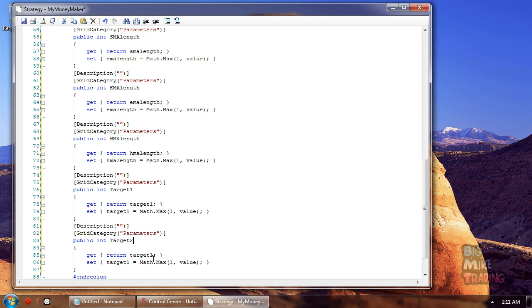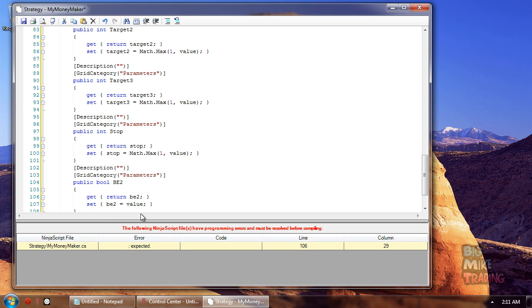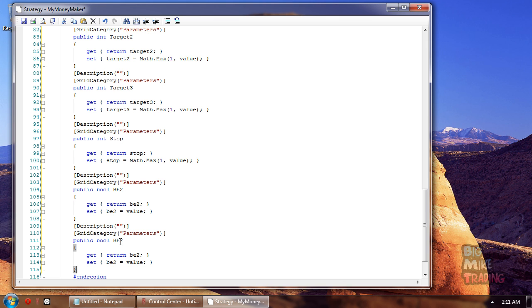Okay, then we need to set our target 1 size, and then our target 2 size. I'm just cutting and pasting, by the way. And our target 3 size. And then we're going to set our stop. Okay. And oh, we need to do our booleans. Alright, so break even target 2. There's no math max because there's just a boolean, true false. And then the same thing for target 3. Okay.